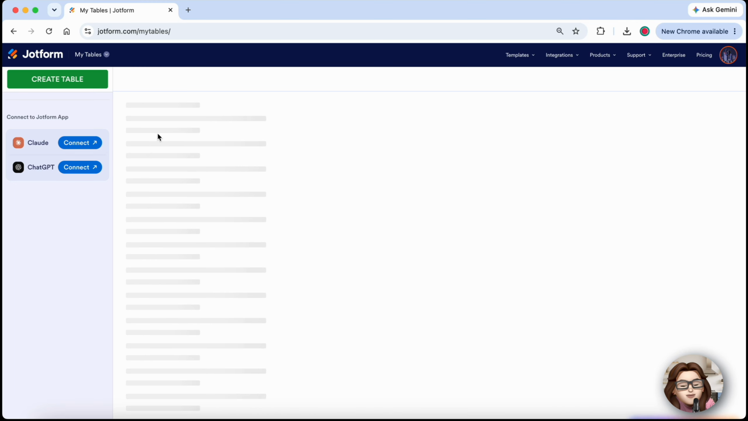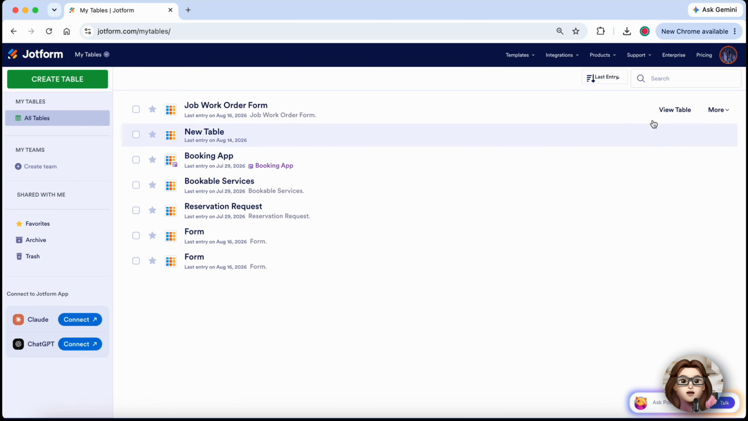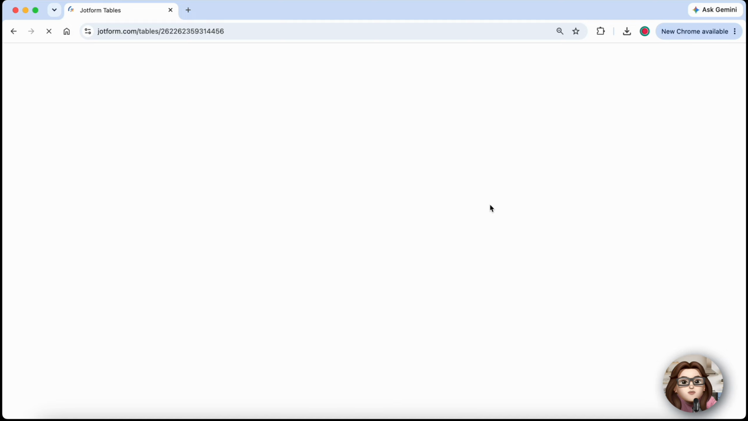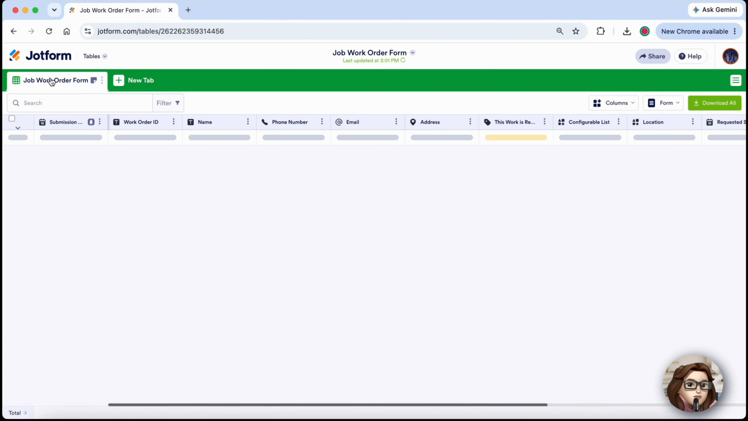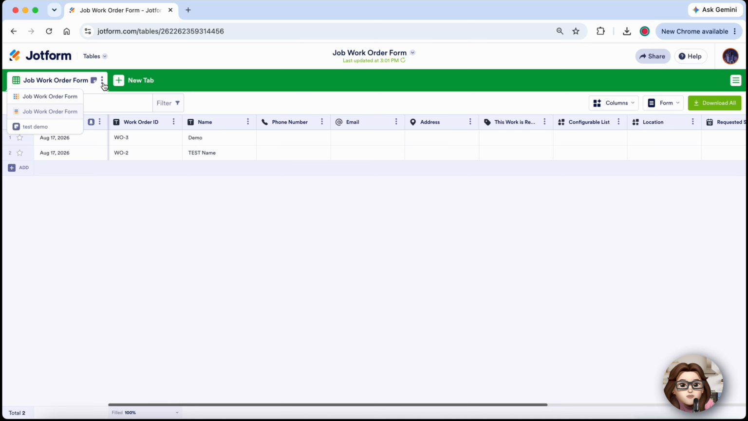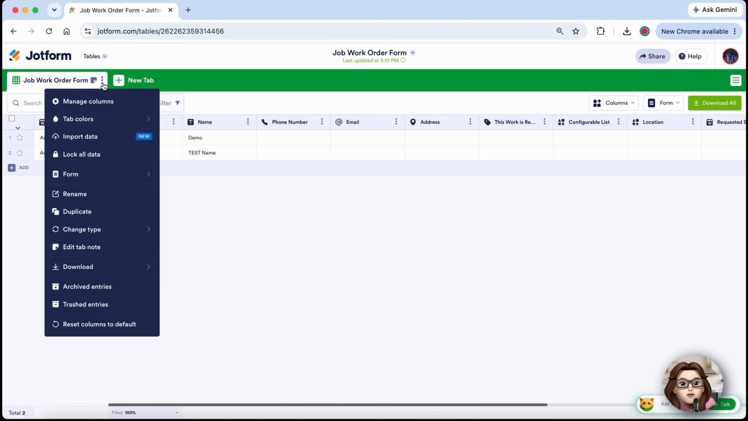Find the table you want to reset and click View Table to open it. At the top of the table, click the tab you want to reset if your table has multiple tabs. Next to the tab name, click the three-dot menu to open the available options. Select Reset Columns to default.